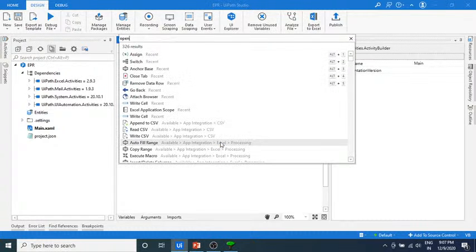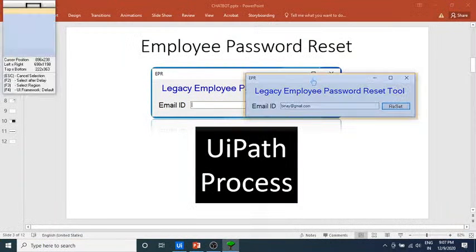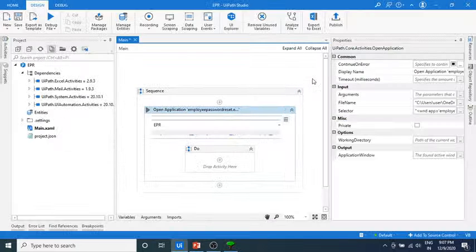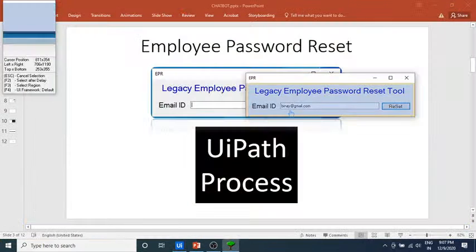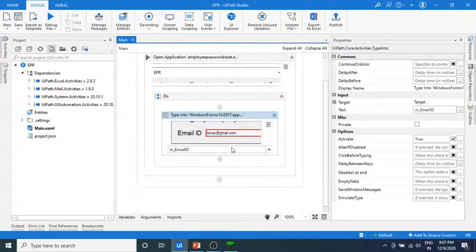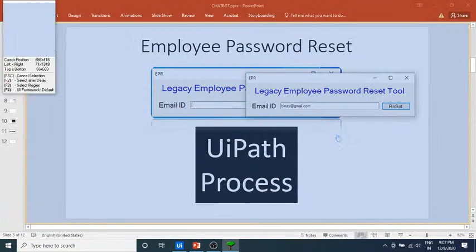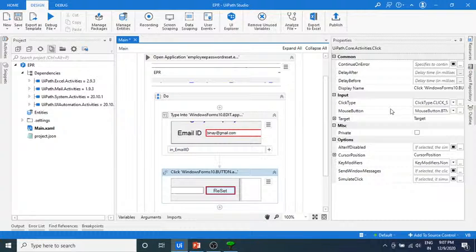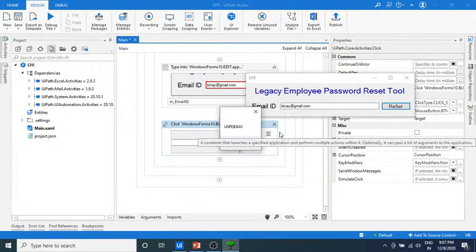First of all, open application. I'm giving this Open Application activity, clicking on it, and selecting the application, so it will open the application, and then type into this text box the in_emailID. After that it has to click on the reset button. Once it clicks on the reset button, what will happen? It will show one message box. It might show user not found or anything.